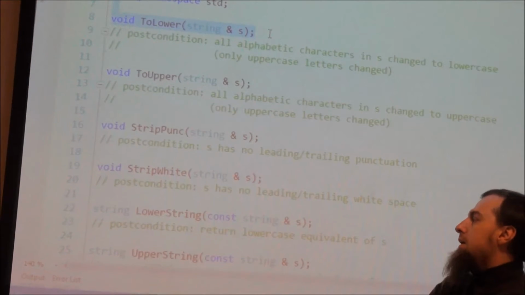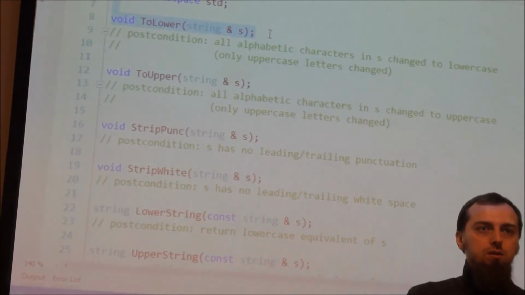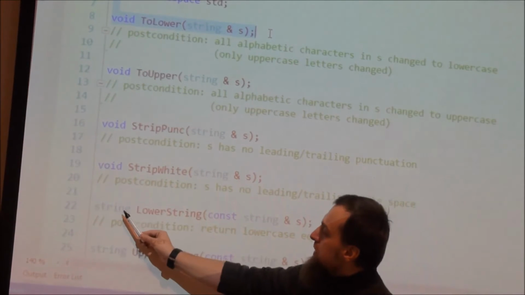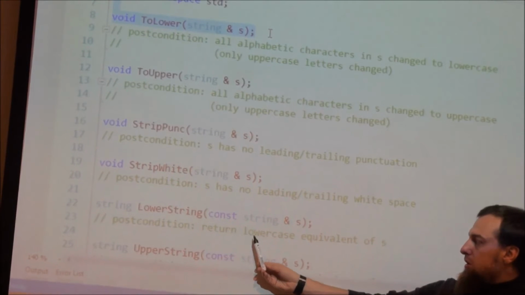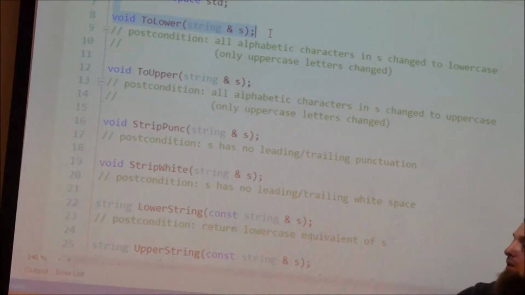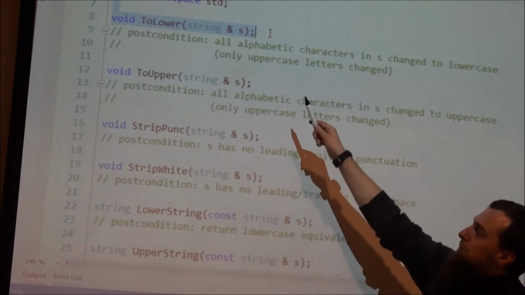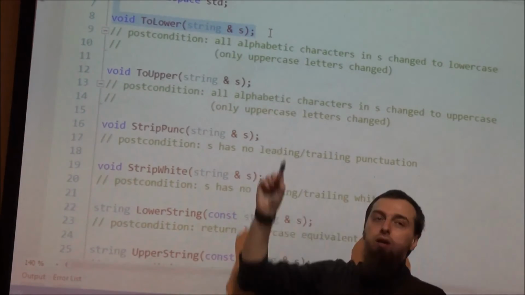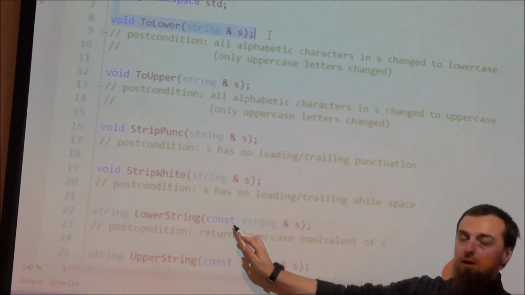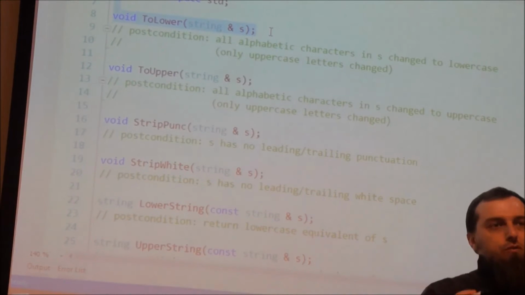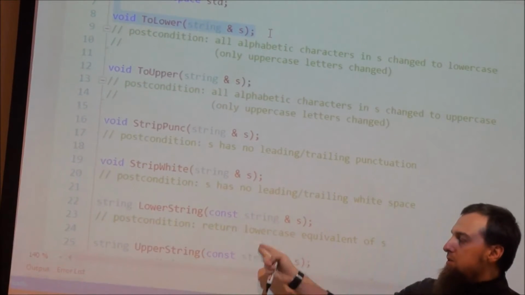Then we have lower string. Lower string is basically doing the same thing as toLower, but there's a difference. Can you tell me what's the difference? You see, we are returning a string here, and I'm not returning anything in the toLower function. Yeah, it returns the lowercase equivalent of this string s. But why should we write the same thing twice? There is a difference, of course, because in the first case, in toLower, the string s is changed. But here, you see, I'm sending it as a reference, but I have a constant here. This constant prevents us from changing the string, but instead we return a lowercase equivalent of this string s, okay?